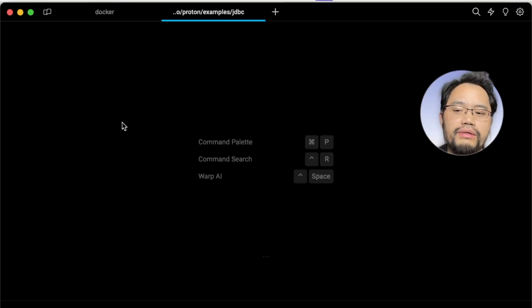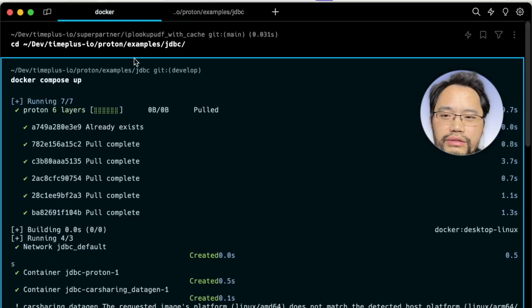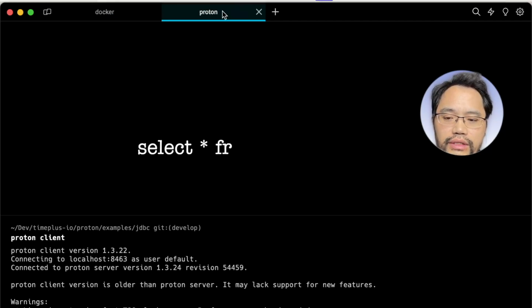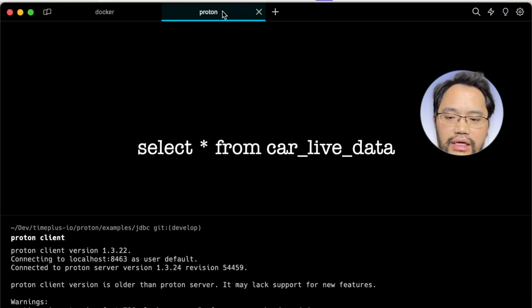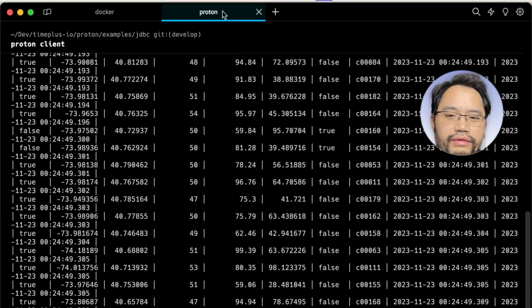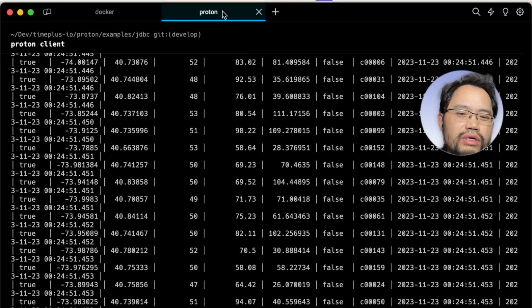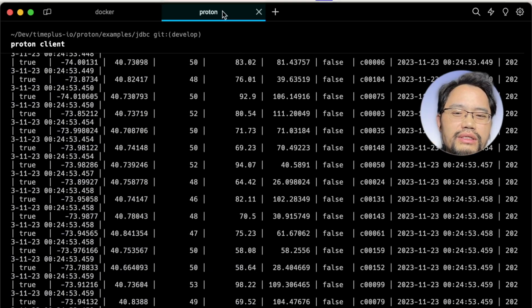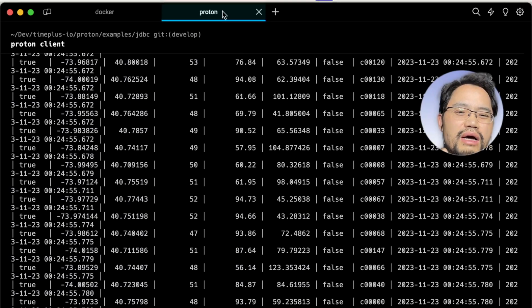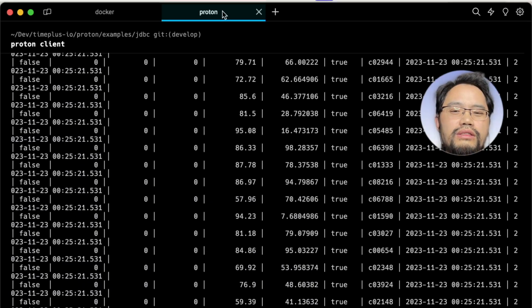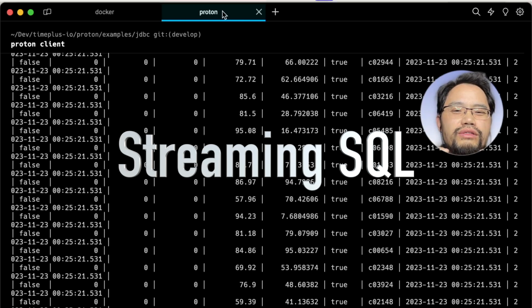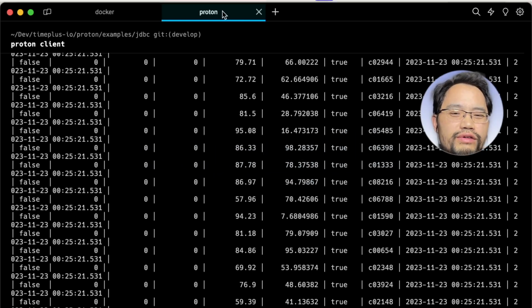If you try a query in Proton, you will notice by default you are querying the future time. For example, I run the Proton client. It is using the Docker image from our repo, and you select star from car_live_data. And you will notice that the query never ends. It always gives you the latest event, actually the upcoming new event. And this is a streaming query. Always give you the latest result. You don't have to query over again.